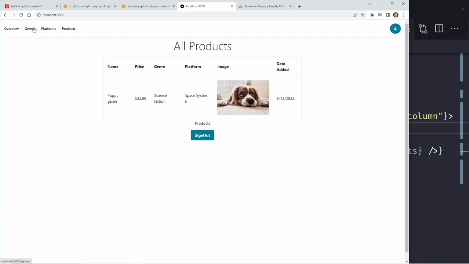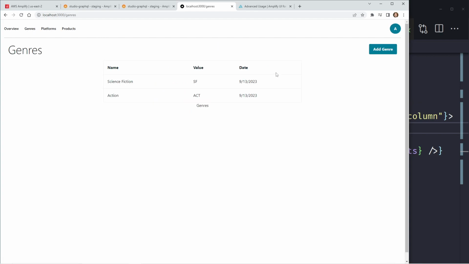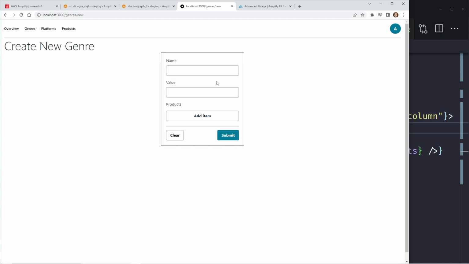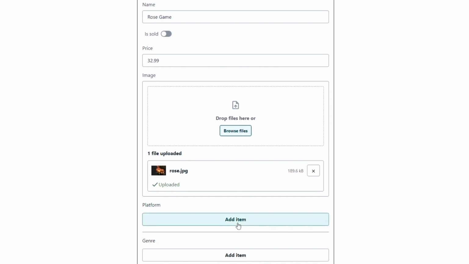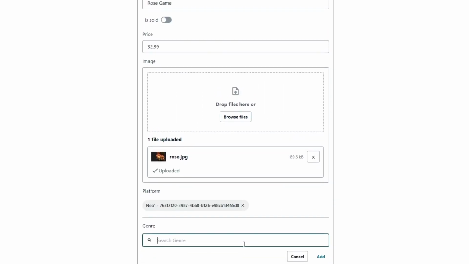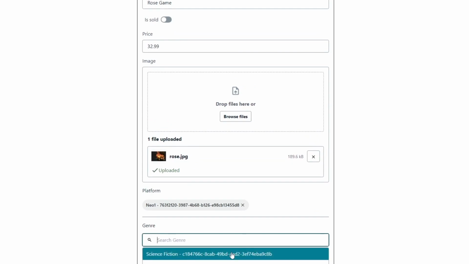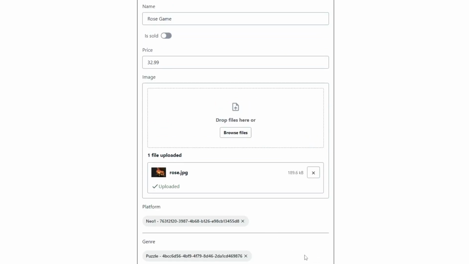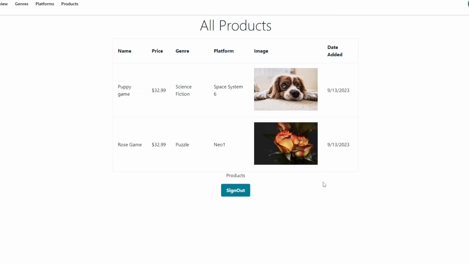So let's try this from start to finish. I'm going to add a genre. I'm going to add in, and that automatically gets uploaded. I'm going to add a platform, use my Neo 1, a genre, let's do puzzle, add it, submit. Cool. So now you can see in my all products that it automatically updated.